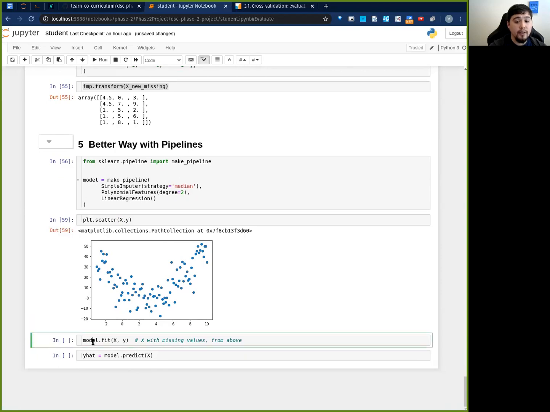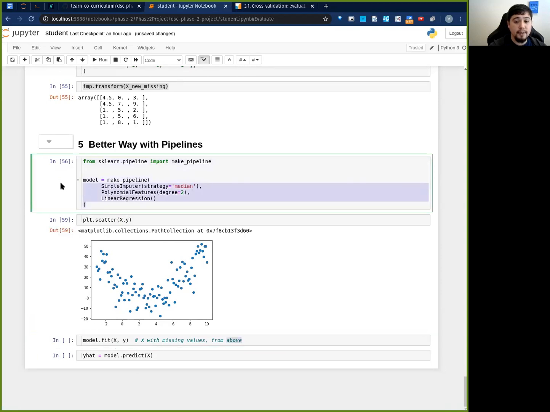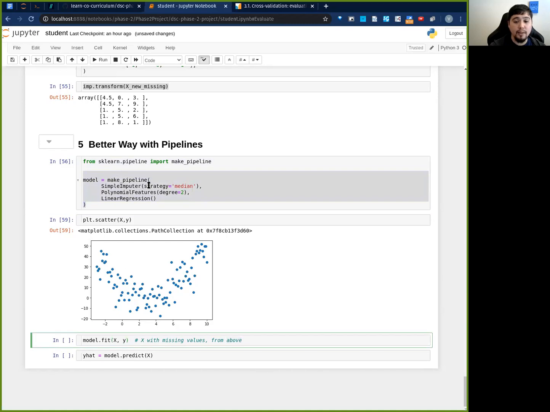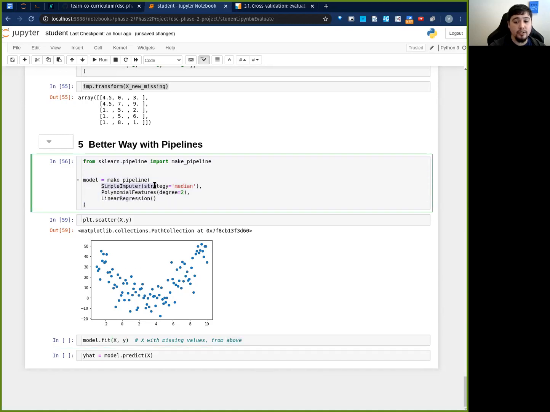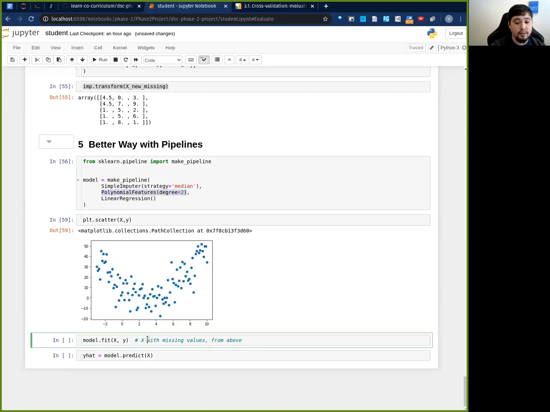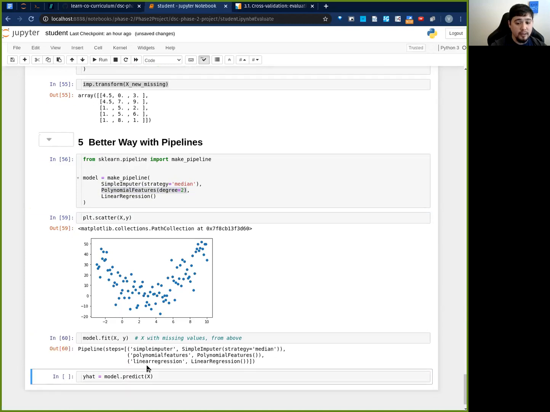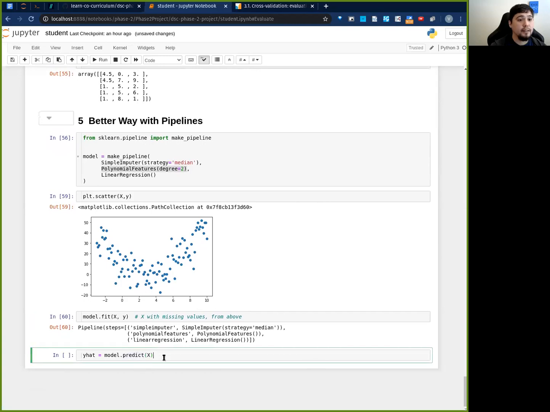So now what we can do is say, okay, go ahead and fit with this pipeline here. And it's going to basically fit with everything, saying, okay, use the training data to do simple imputer if there's missing values using the median. Use the polynomial features degree 2, and then do actual fitting on the model. So I can run this. Boom, my model's fit. And now I can actually predict on top of this.